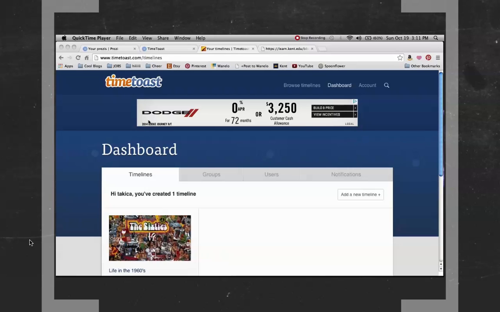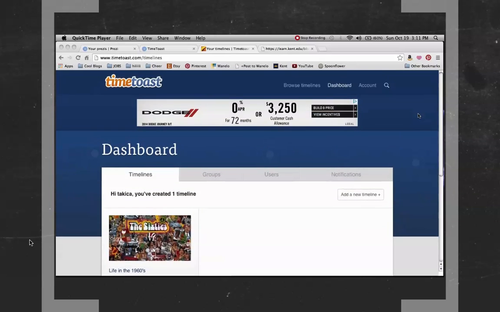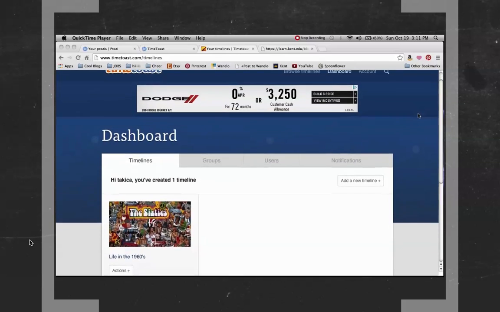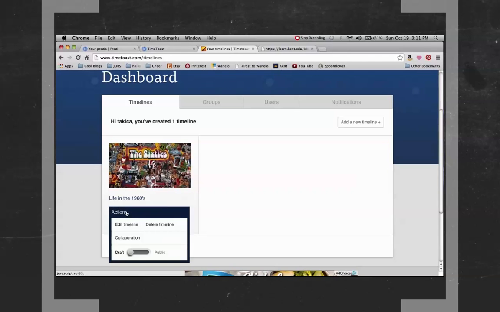It'll take you directly to your dashboard. This is where you can edit all of your timelines, or you can search for new timelines or browse different categories. Down here is your dashboard. This will tell you where your timelines are at. For example, I already created one timeline, Life in the 1960s. If you click on Actions, it will show you how you can edit timeline, delete timeline, collaborate with others, or make your timeline public.